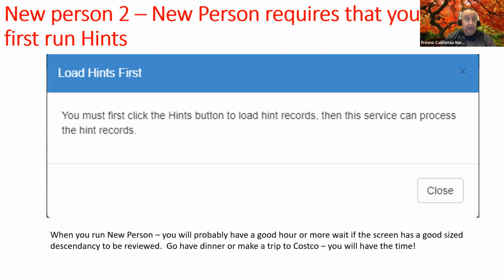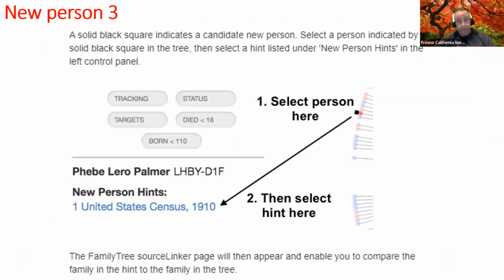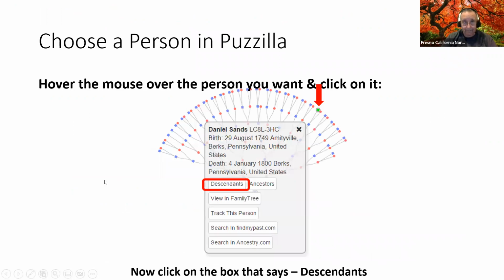When it's finally done, and I'm saying you're looking at least an hour probably for a fully developed pedigree, you will have some people that have little black boxes. Those are people that they have identified. There is a hint for that person that will add somebody into tree. So when you click on that little box, this will come up. Whoops.